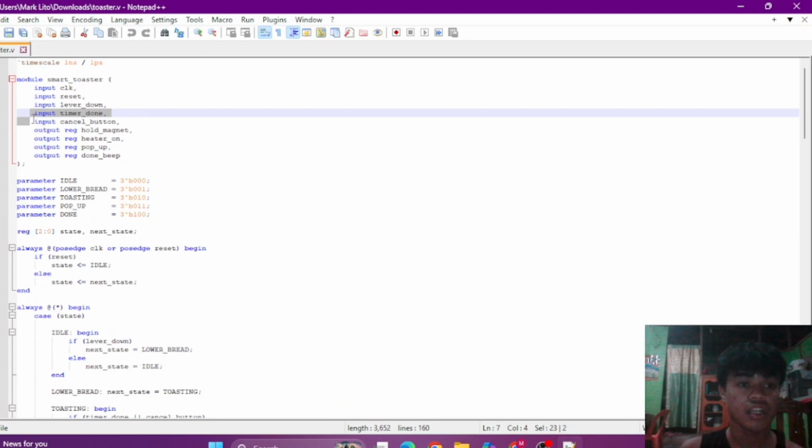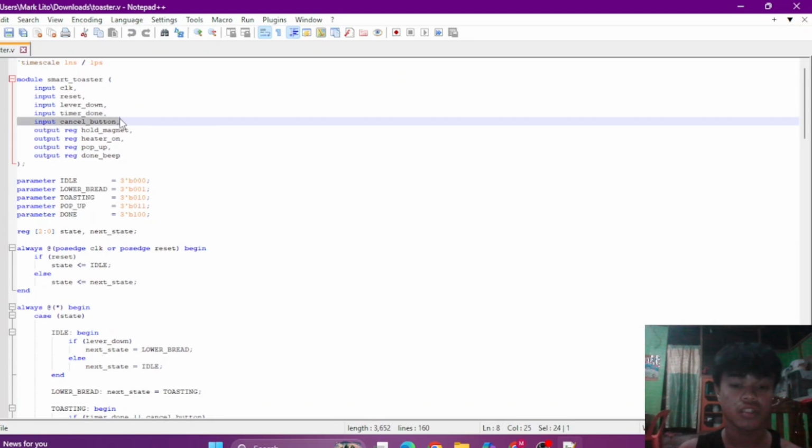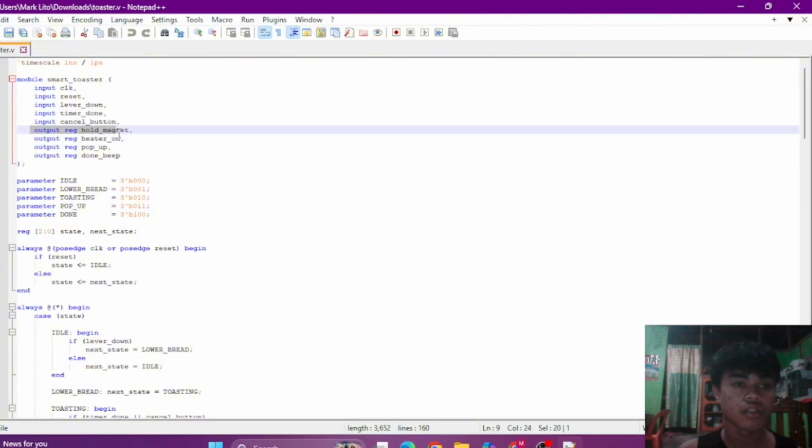And the last of the inputs is input cancel button. If the user changes their mind and wants to stop toasting early, this goes to 1 and the toaster immediately moves to pop up and bread up, like pressing the cancel or stop button on a real toaster. And the first of the outputs is output reg hold magnet. Controls the electromagnet that physically locks the lever in the down position.